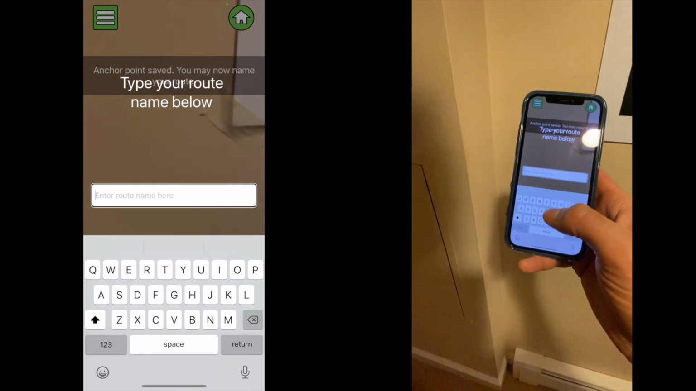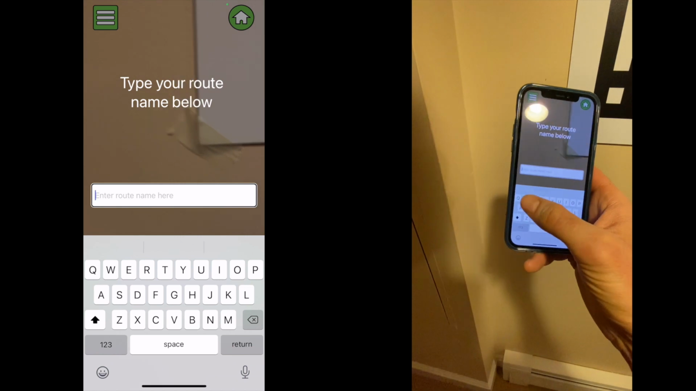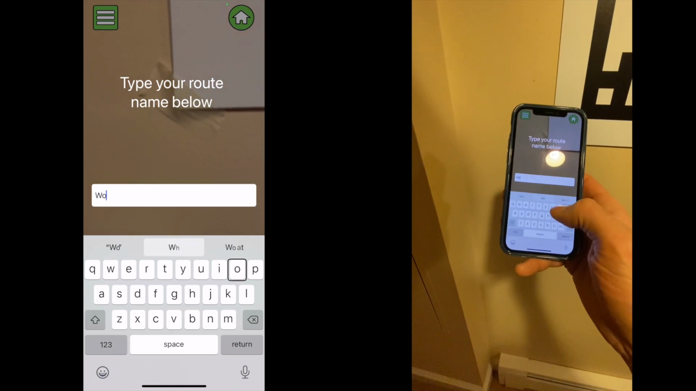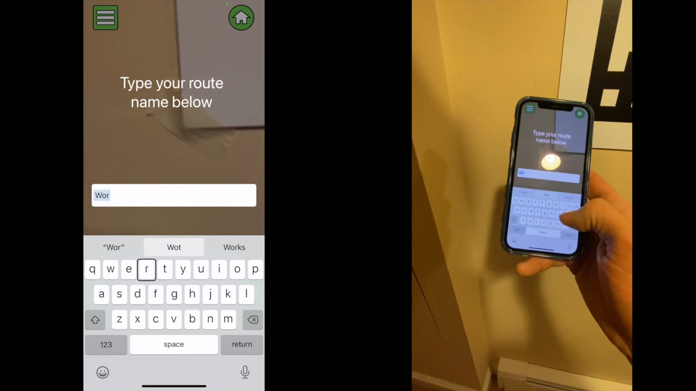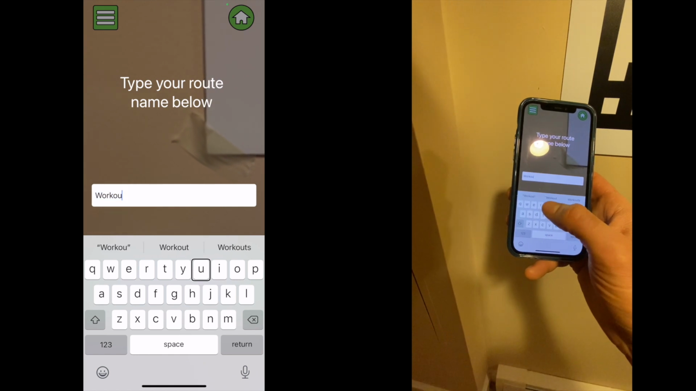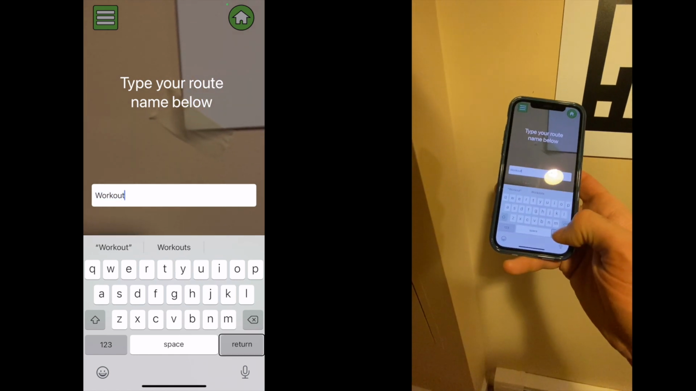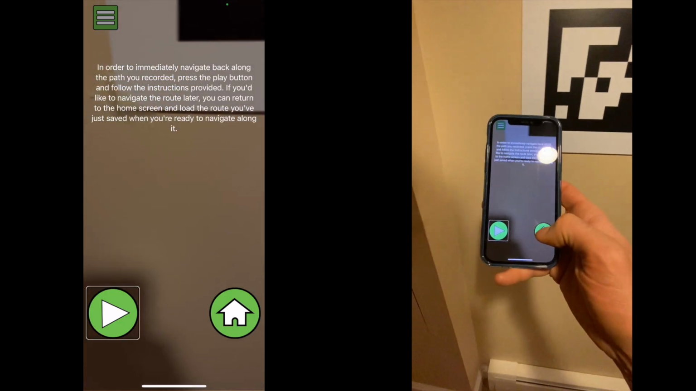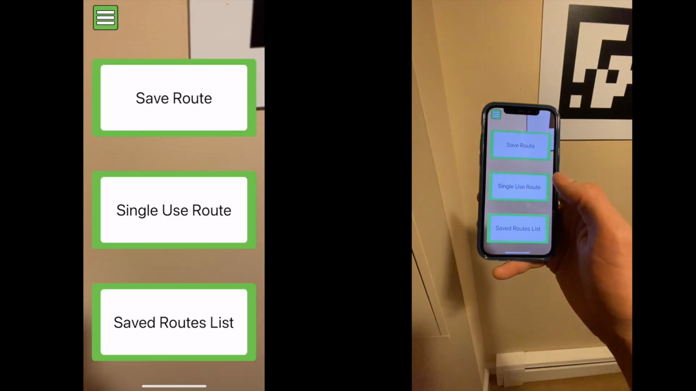Anchor point saved. Text field is editing. Enter route name here. Insertion point at start. Use the rotor to access. Insertion point at end. Capital W, O, R, K, O, U, T. Return. Save route. Button. Save route. Start navigation. Button. Okay, great. Route saved. And Clew home screen. I can either navigate it again or just go back to the home screen.